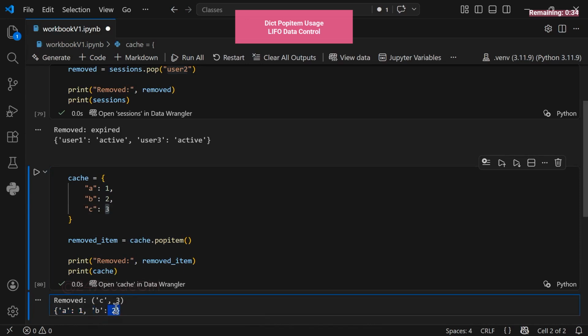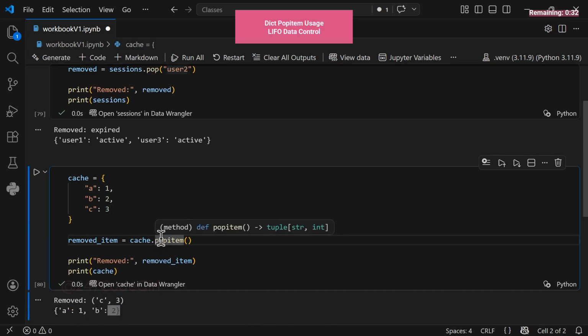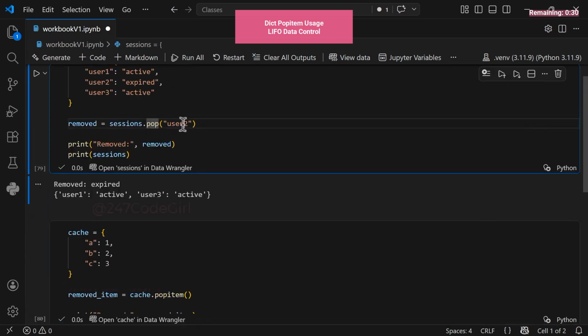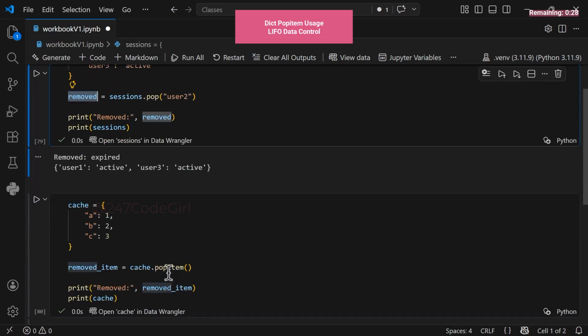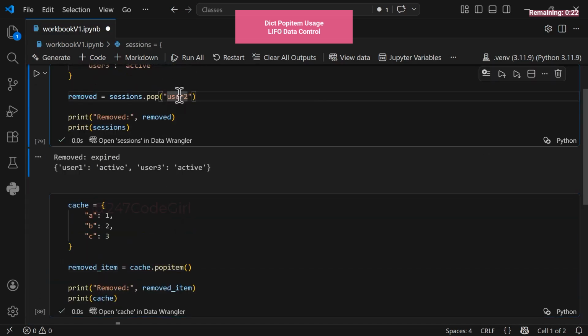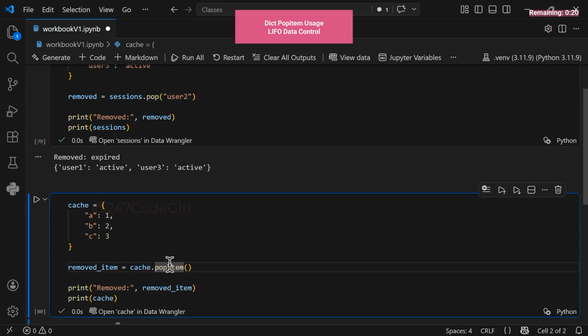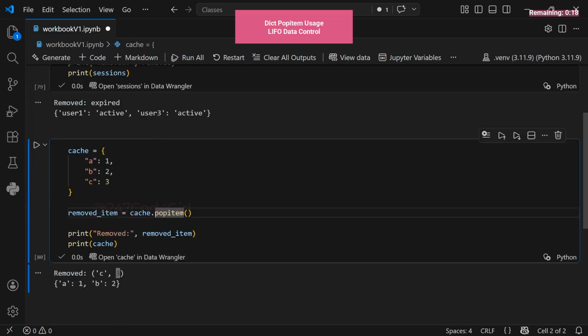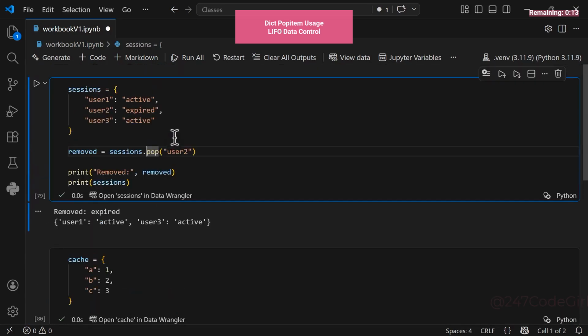So popitem clears the last entry automatically, while pop targets a specific key that you choose. Popitem gives you the pair because you aren't picking the key, whereas with the pop method, you already know exactly what you're removing. Both of these are incredibly useful. Use popitem to build a stack using the LIFO principle. Use pop to clean up specific data, like our expired user. It's the perfect way to manage your system.